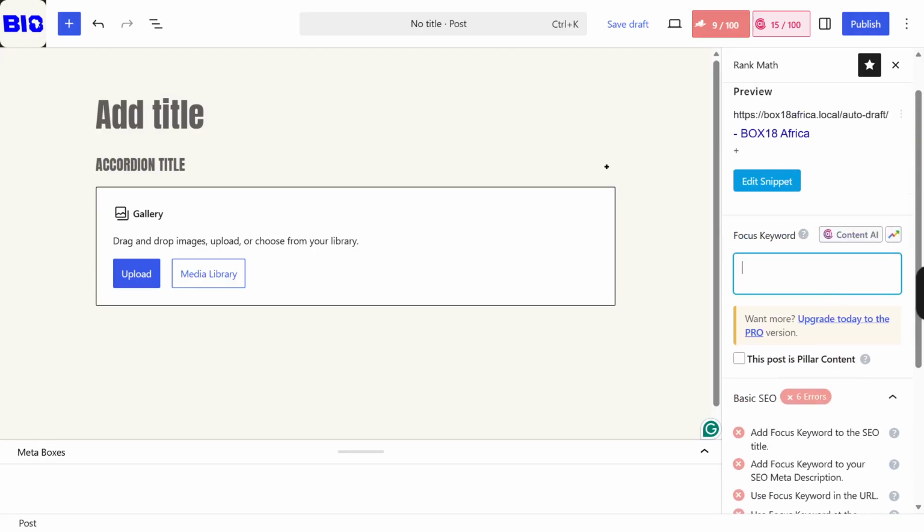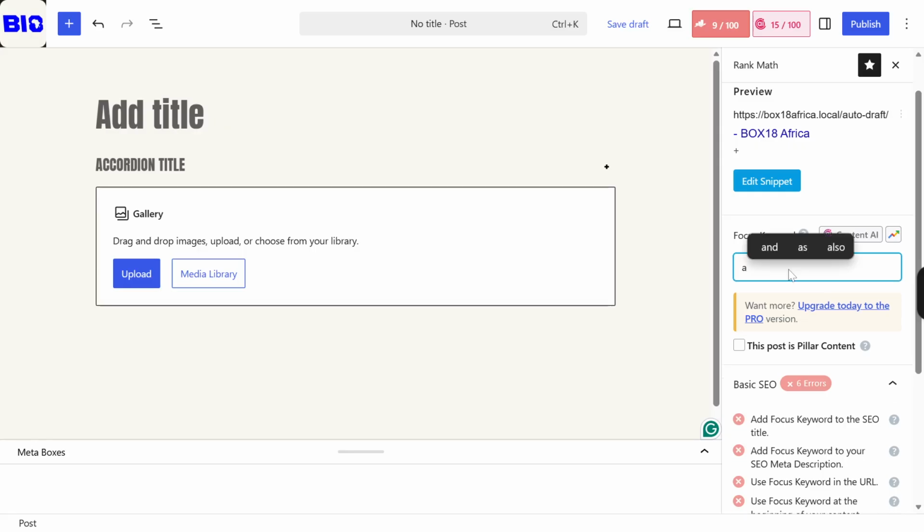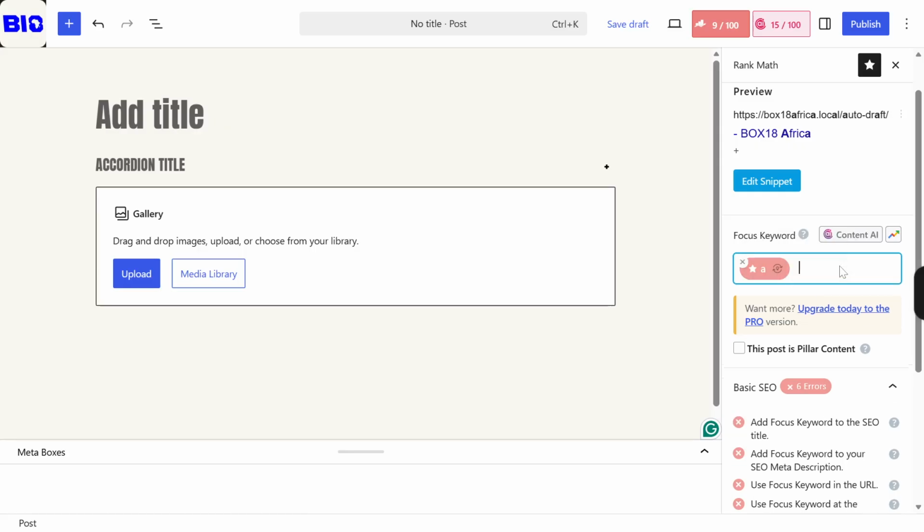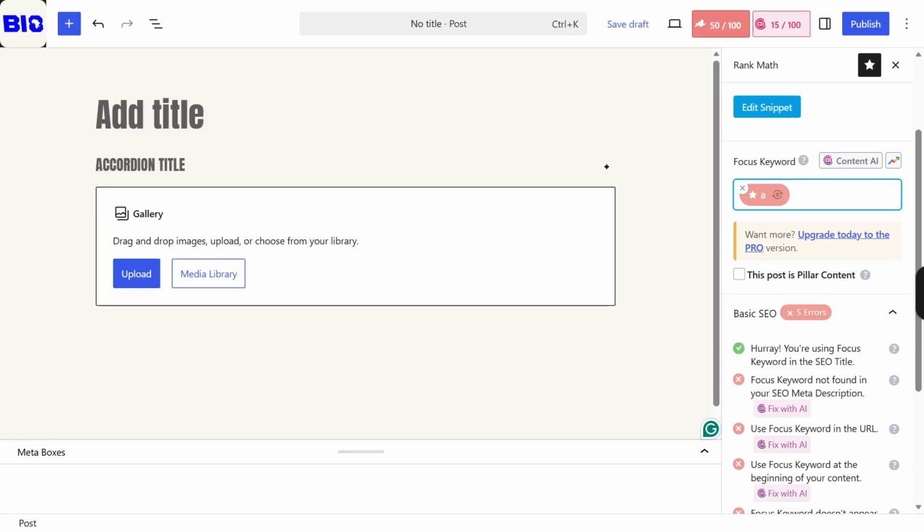Once you add one, automatically, so let's say the keyword is, so you just say, okay, if I say only A, for instance, you see it has ticked that. Hooray, you are using focus keyword. So it has improved the score. If you look at the score, automatically it's no longer 9, it's now 50% just by adding a focus keyword. You see that?